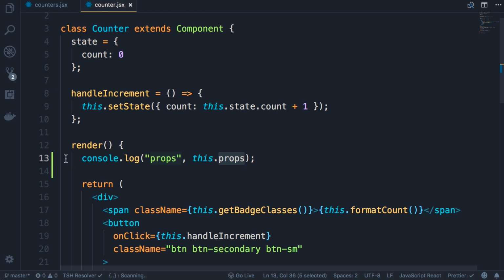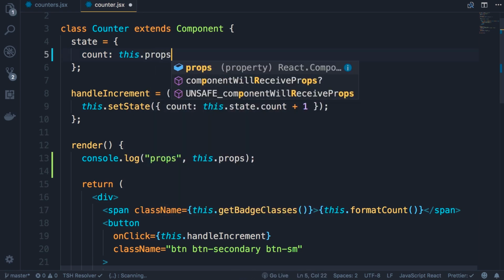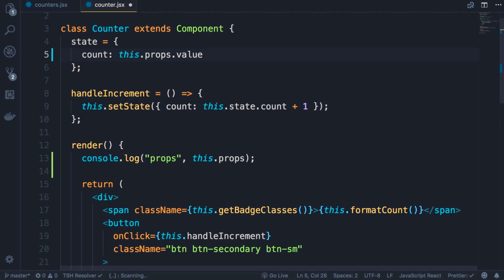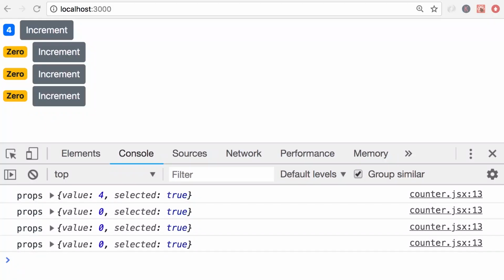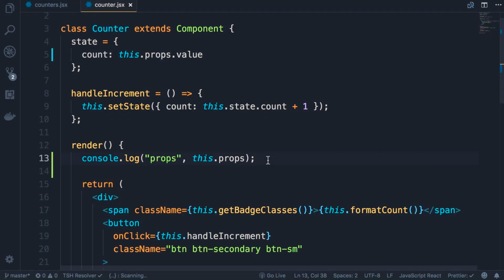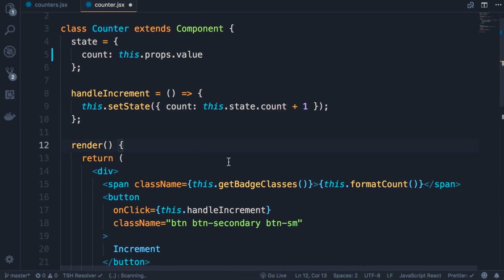So back in our counter component, instead of initializing the count property to 0, I'm going to set it to this.props.value. Save the changes. Back in Chrome, you can see our first counter is initialized to 4. Beautiful. So here in the render method, we no longer need this line. Let's delete that. Also, I would like to rename this count property to value to be consistent with the property that we are setting from the outside.